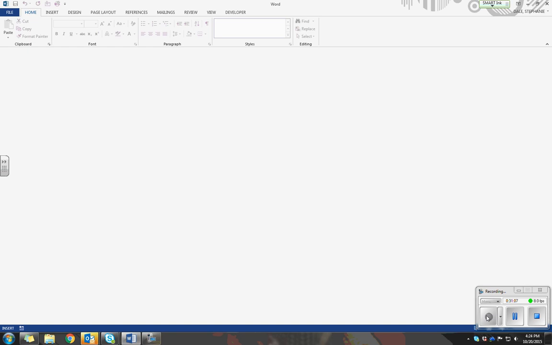A widow is the last line of a paragraph that appears as a single line of text at the top of a page as shown. An orphan is the first line of a paragraph that appears alone at the bottom of a page. So we're going to turn on our widow and orphan control.